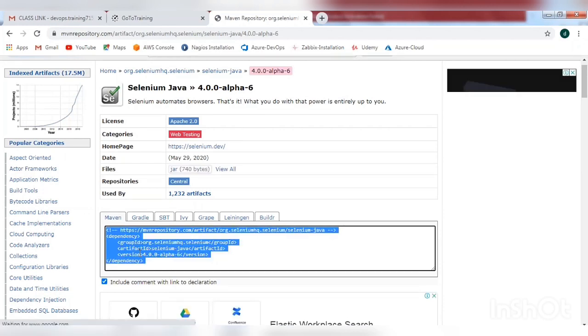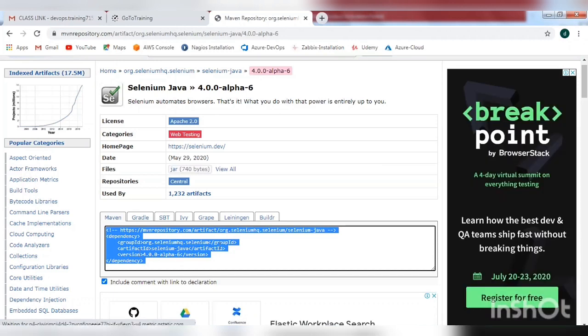This dependency will be downloaded automatically from the Maven central repository, but this is not the right way, guys. Usually it should not connect to the Maven central repository because it is open source. That means anybody can access it, and there is a chance of getting viruses and vulnerabilities, right? To overcome this issue, we will have our own private repository. How to configure the private repositories, you'll come to know in our regular sessions.